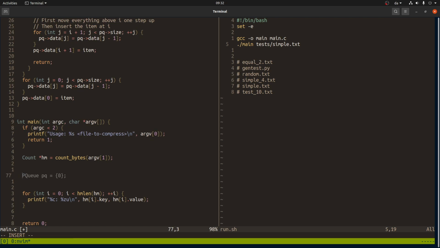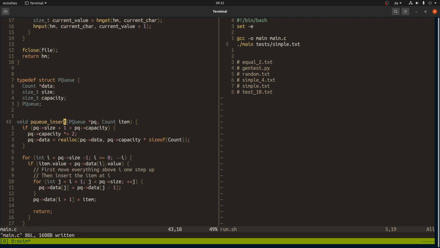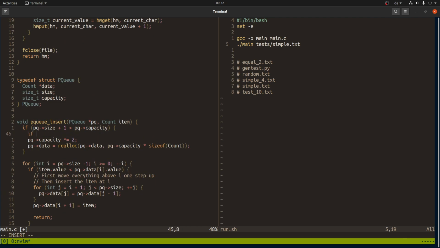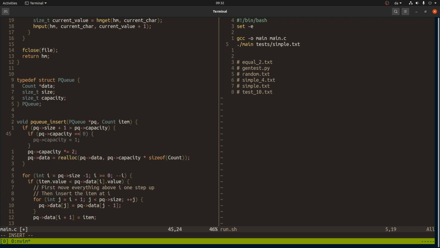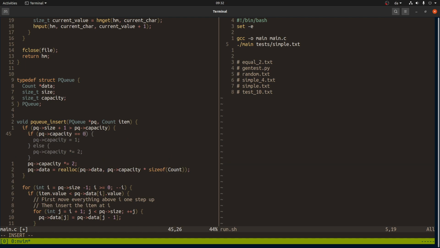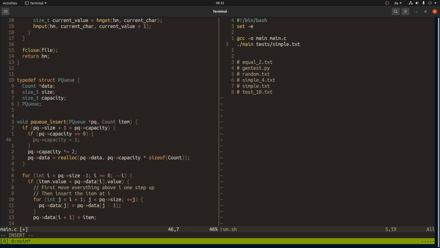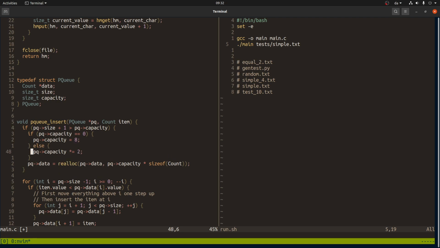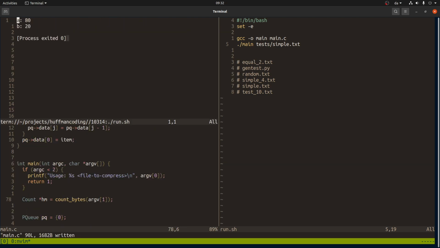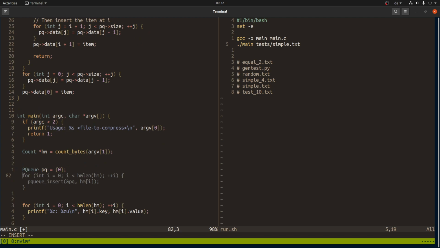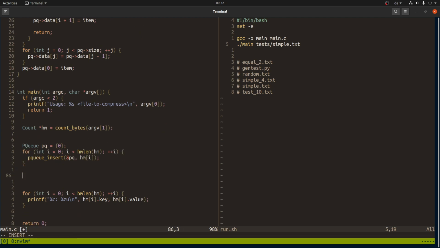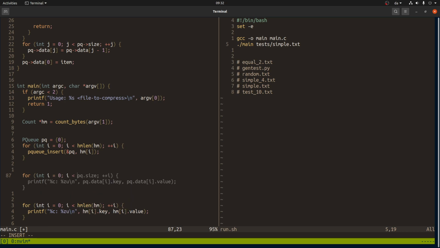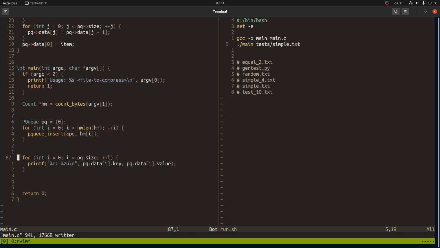So let's make a priority queue, and that will do it. So first let's also check here if the capacity is equal to 0, then we'll say that the initial capacity is actually 8. Otherwise we just double it. So let's see that it compiles. It compiles still, and then let's insert all of these things. And then we can actually go ahead and loop over the priority queue and do this stuff.